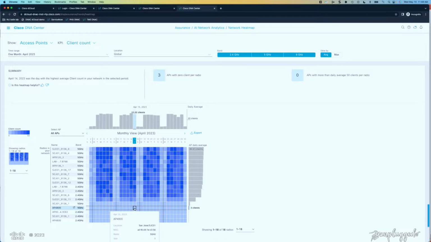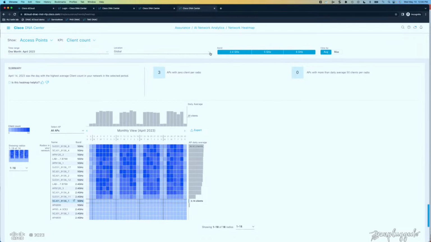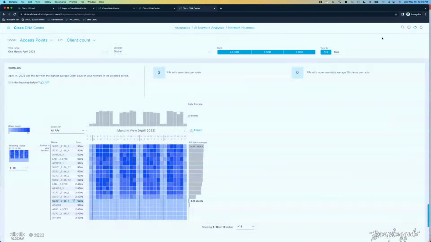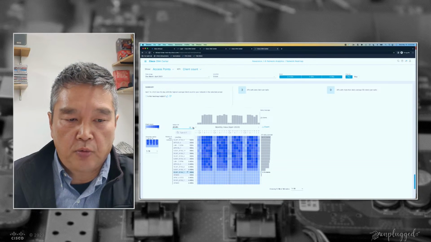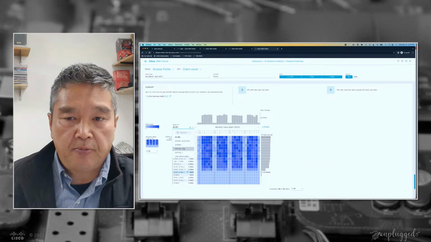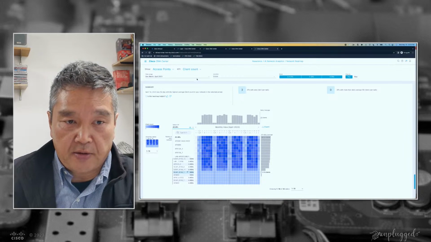I can export this so that I can send this hard data up to management when I'm trying to go fight for budget. I can also change location so that I can decide where I should be spending my money and focusing on upgrading the RF or the Wi-Fi in that particular location. Look at different APs, focus on why specific APs and where they are for the ones that are oversubscribed. And also, this is not just a single KPI.